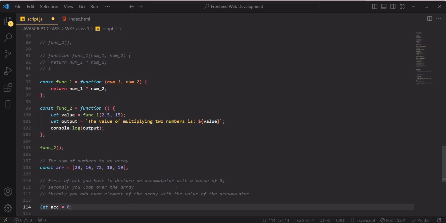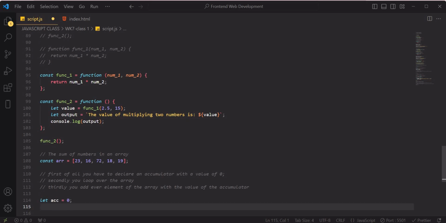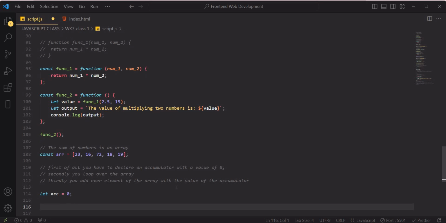Because as we loop over the array, you want to add each element of the array, or each number in the array, to the accumulator. And I don't think looping over an array is something that is difficult for you because we have treated that in our previous classes. So, let accumulator ACC equal 0. Then, secondly, we have to loop over the array. We can use for loop or we can also use for of loop. Are you with me? I'm going to show you how to use for loop and how to use for of loop in this case.